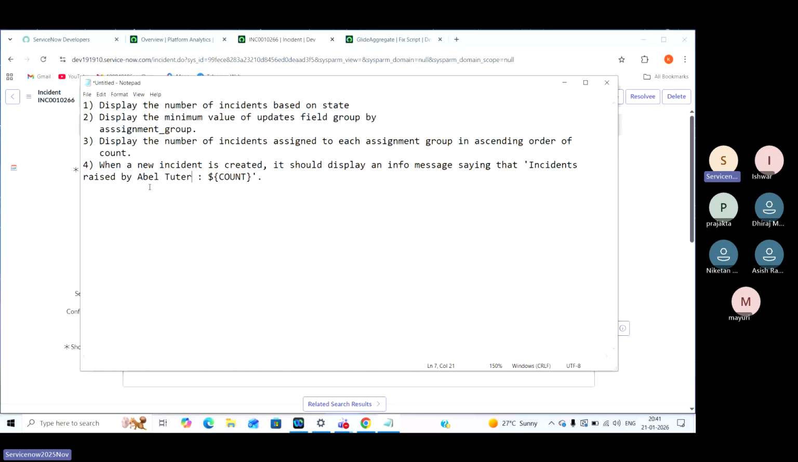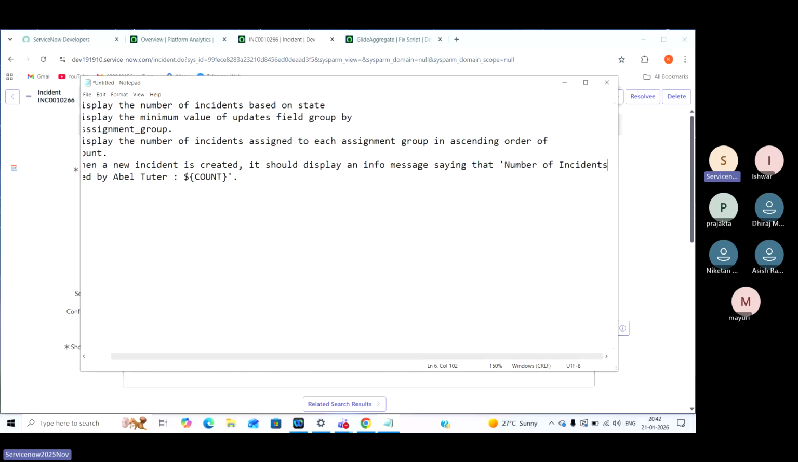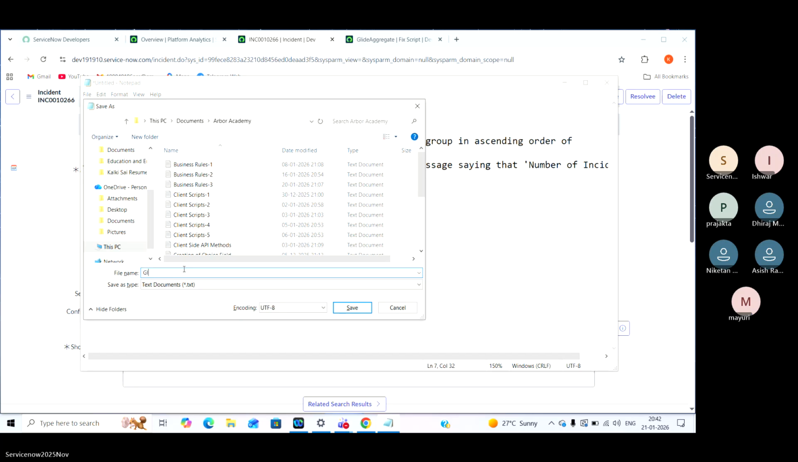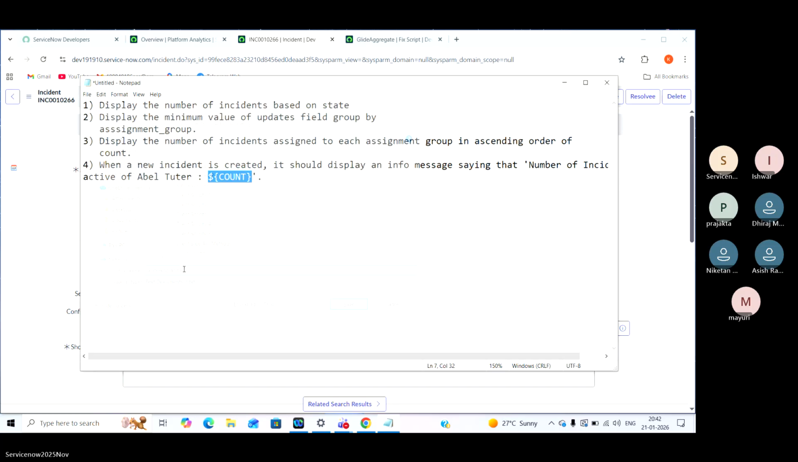Okay, otherwise number of incidents active of able tutor. It should display the count. If there are 5 incidents active which are having caller able tutor, it should display number of incidents active of able tutor: 5. Understood or not? Yes. These are the 4 requirements which you should actually do.